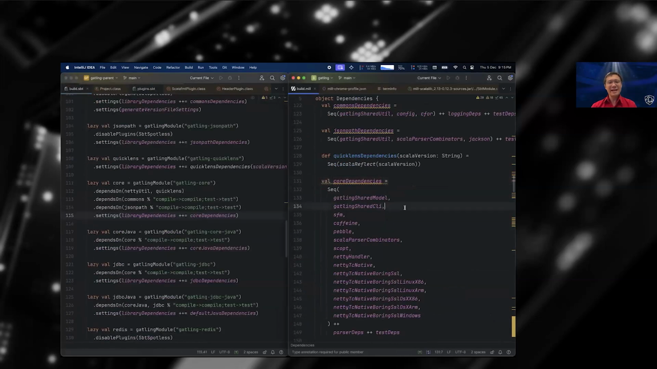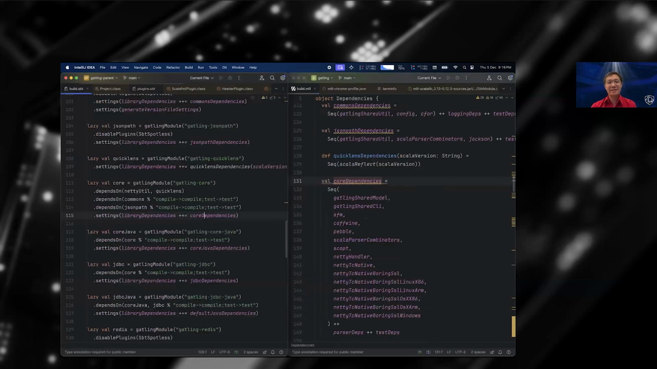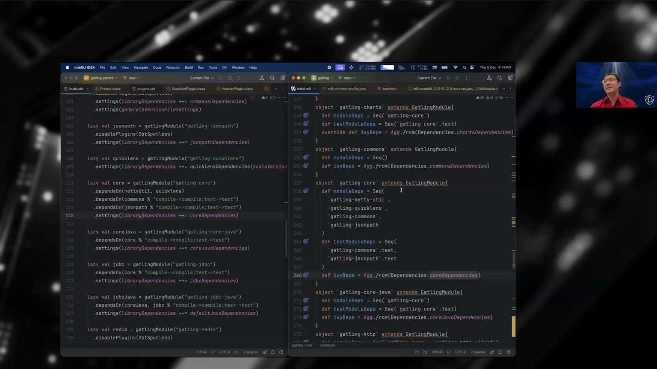So given that it's so similar, what's the difference here? You see IntelliJ has support for both SBT and Mill. They're both Scala files, and you can kind of navigate around them. I showed you how to jump to core dependencies, and it works. So why do I say Mill is better?